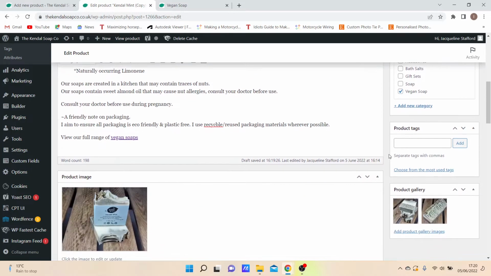So if we scroll down, you'll see here product tags. You can use this. People don't always, but you can use this for things like fresh scent or vegan or soap or anything like that. You don't really use it much, so try not to overthink it. If you don't want to use it at all, that's fine.